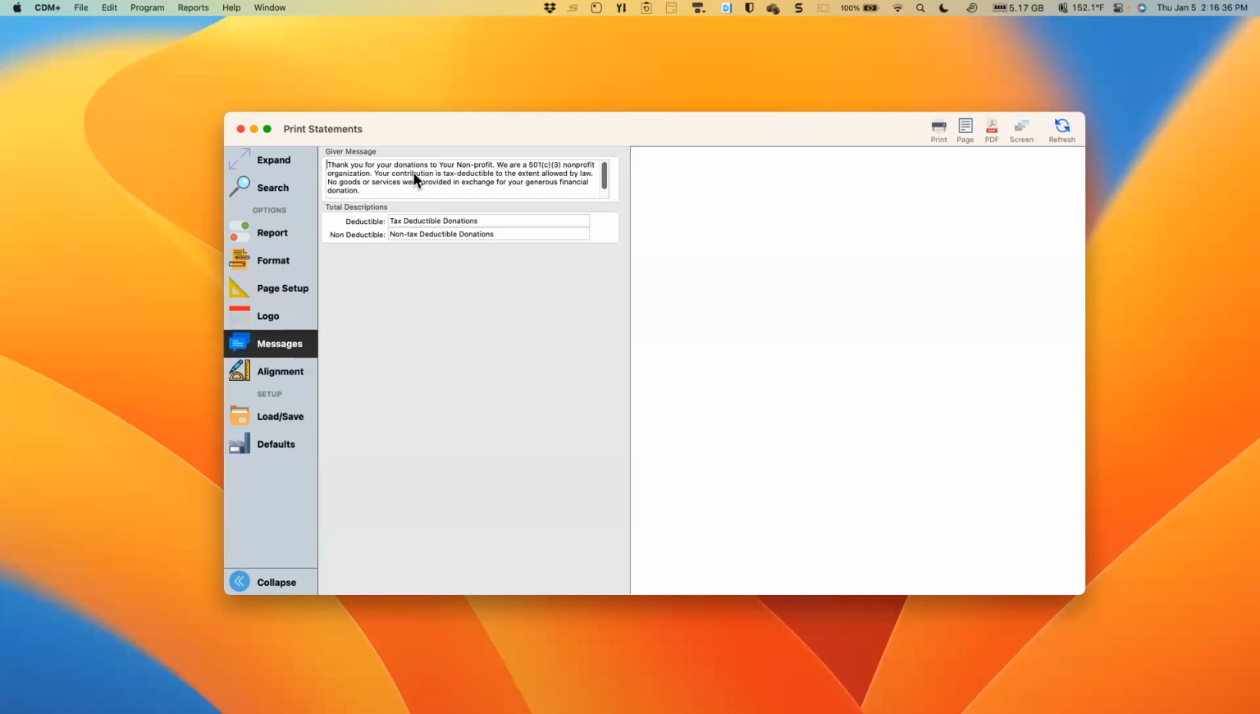But what that means is you'll need to make sure that you come in under messages and enter that statement for the no goods or services for the giver message, so that it'll be included on your statements. You'll also need to do this in online giving statements, and we'll look at that here in a second. So now that we have this all set up, let's refresh our window here and see what this looks like.